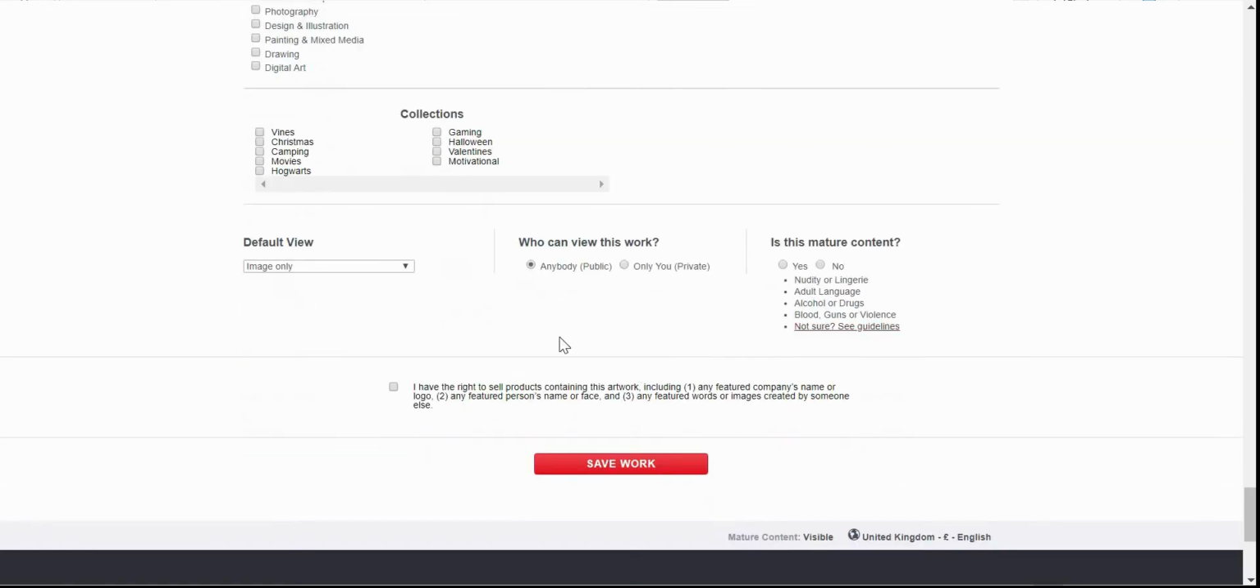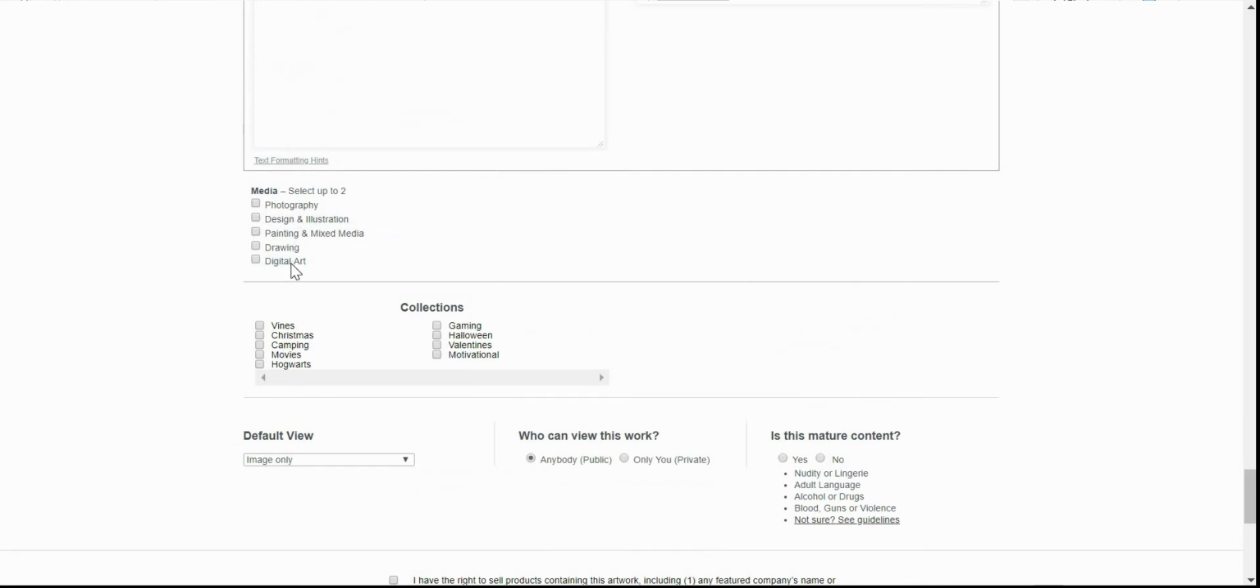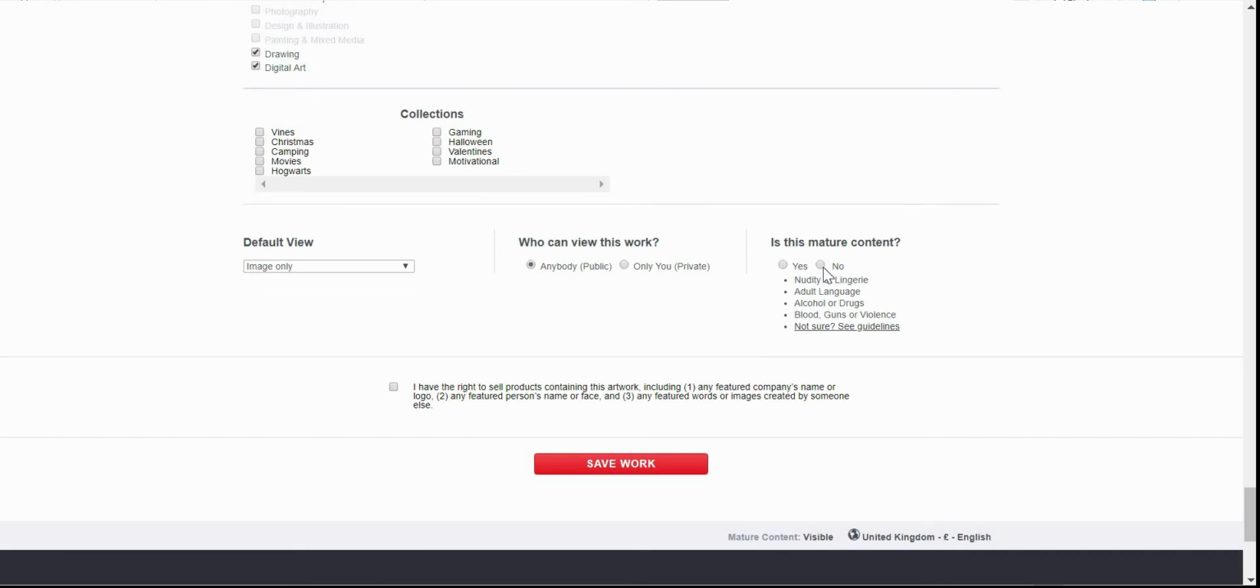Next, we can say what media the artwork is, so we'll click that it's a drawing that's digital. Then we need to tell RedBubble if there's any adult content in here so that it knows to hide it from certain customers.